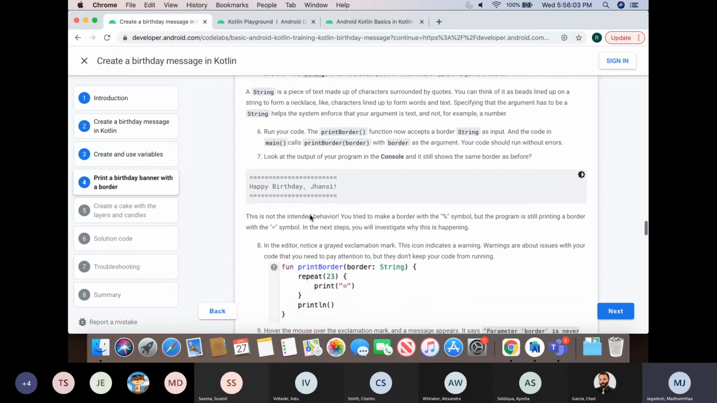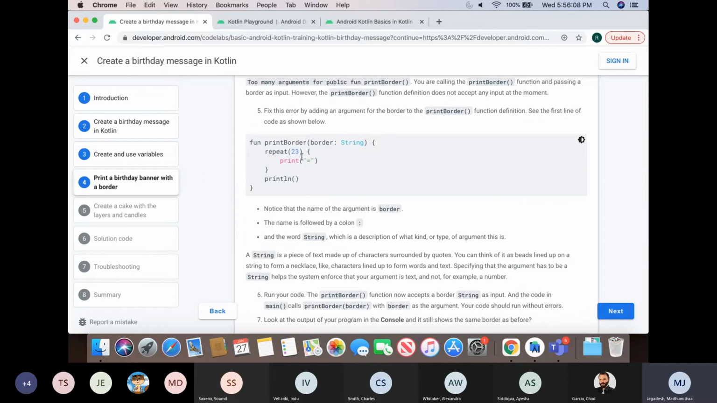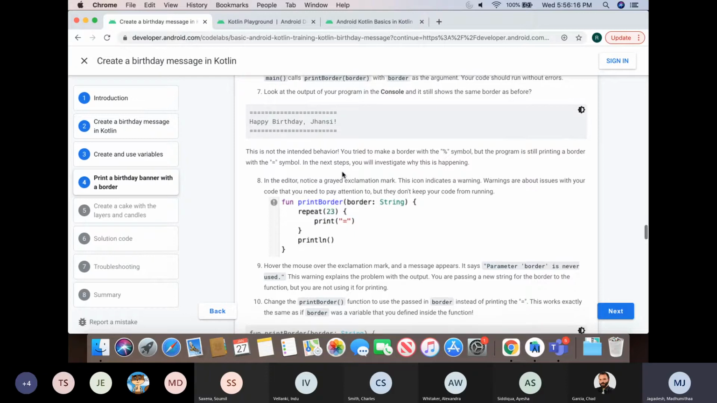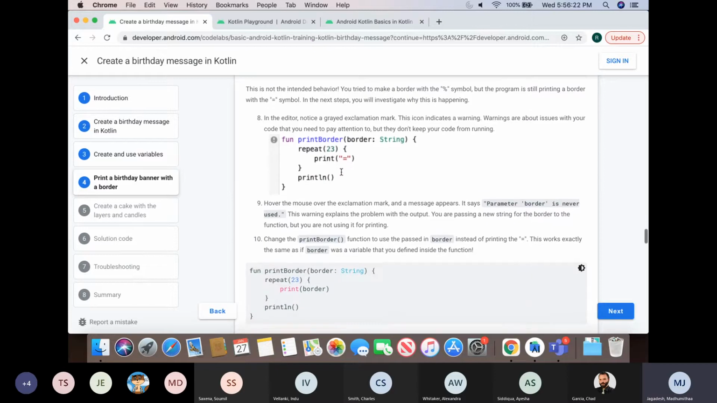It would print the same way as it did before, but that's because you're passing in the print statement of the equal sign and not the percentage. So which is why you're not getting your percentages in between as the border. So that is something that you would need to figure out, why that's happening.